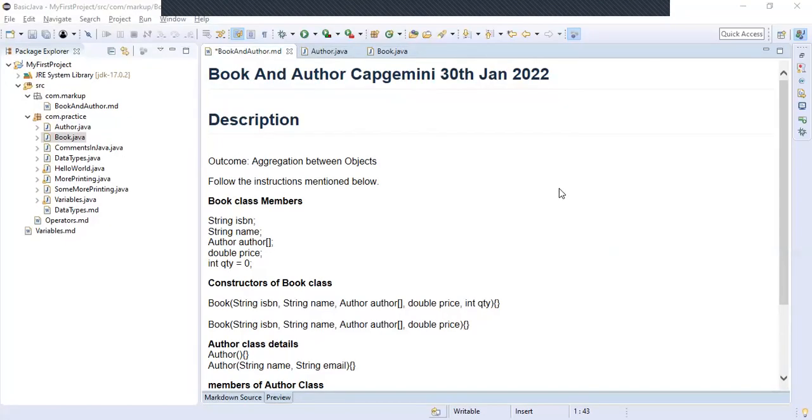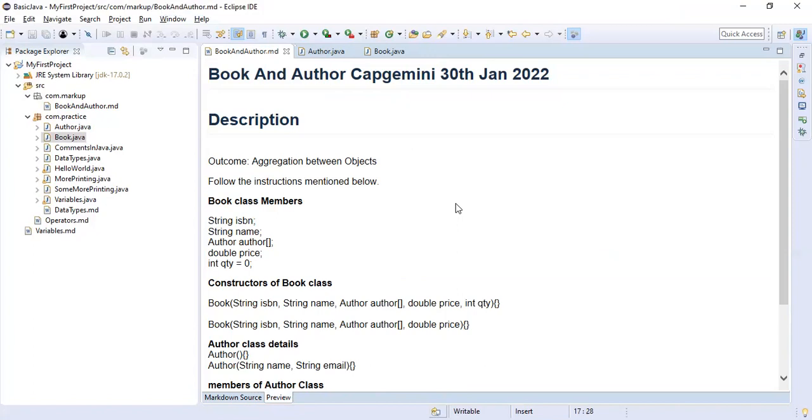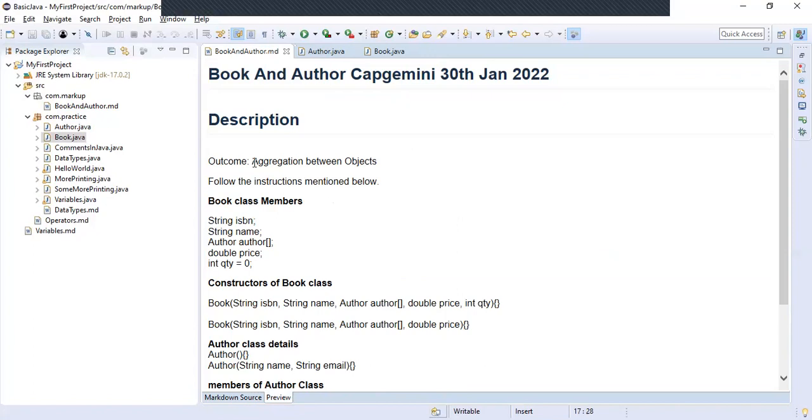In today's video, we will see a question that was asked in Capgemini's written exam on 30th Jan 2022. This was a very easy question, but many of the students were not able to understand what exactly they want us to do. So we'll read the description. This was the outcome, aggregation between objects. What they wanted to test is how objects are aggregated, means how objects are created using other objects.